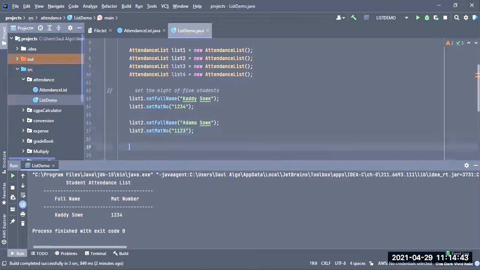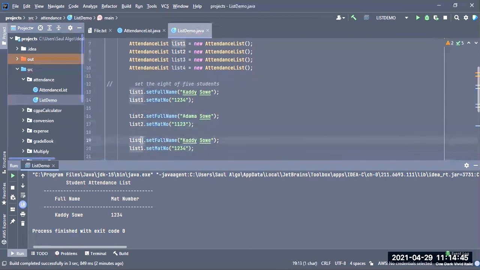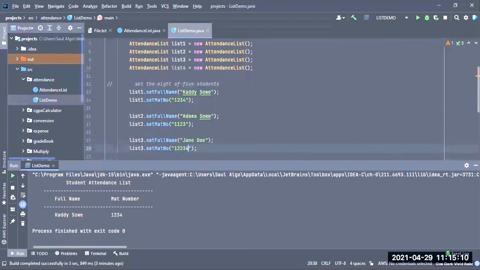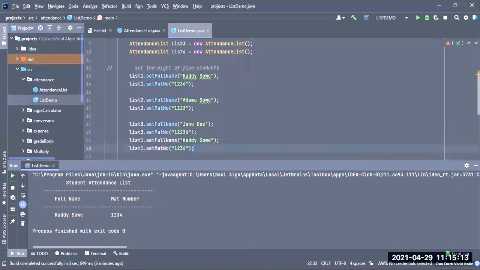Then I will add another student, using the object of list 3. This one I will call GN2, and then this one will be 1224. Then I will add another list, which is probably the one where I will use object 4.